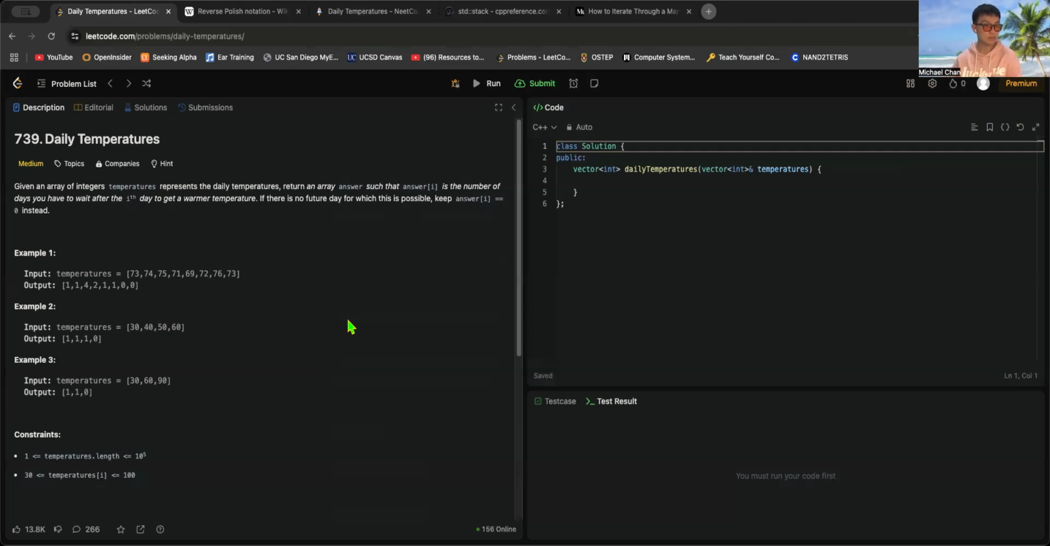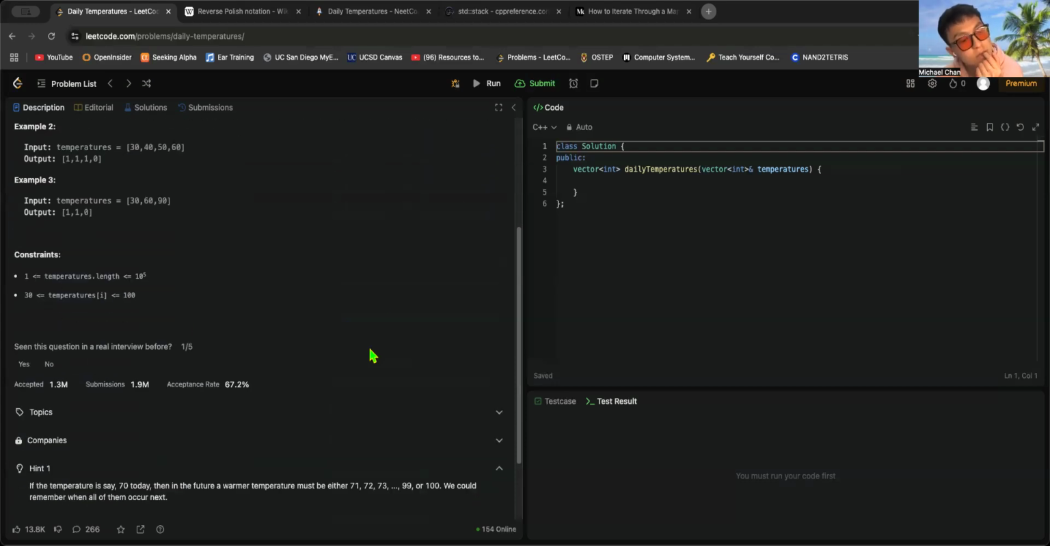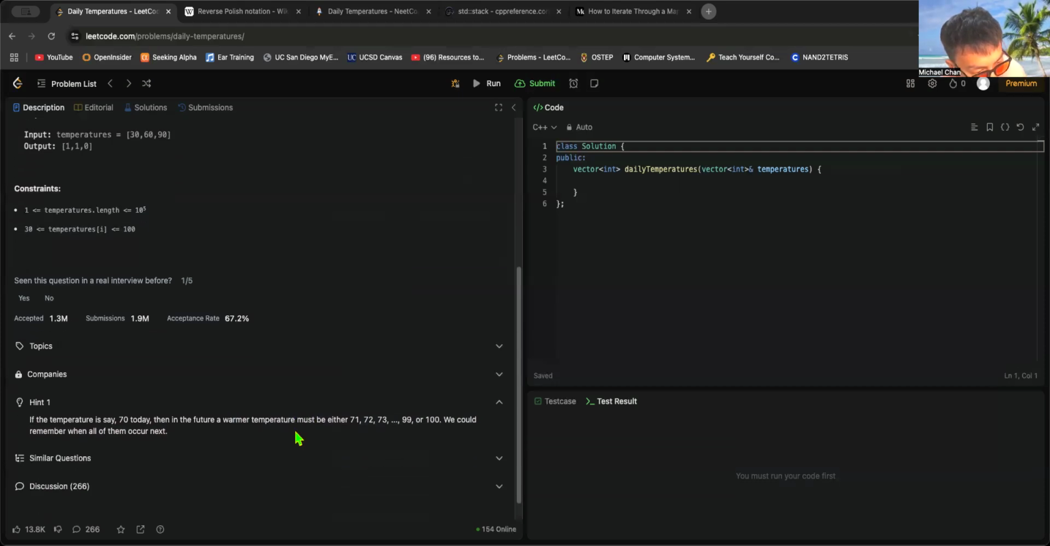Oh, but then I found her. Right, temperature and length 10 to the power 5. If I go 10 to the power 5 to 10 to the power 5, then that's going to be way too long. Then in the future, a warmer temperature must be. We can remember when all of them occur next.